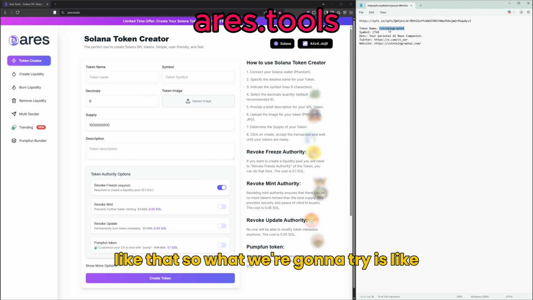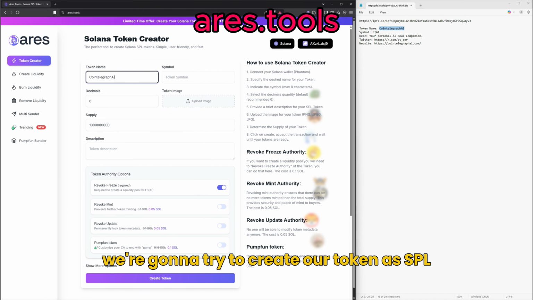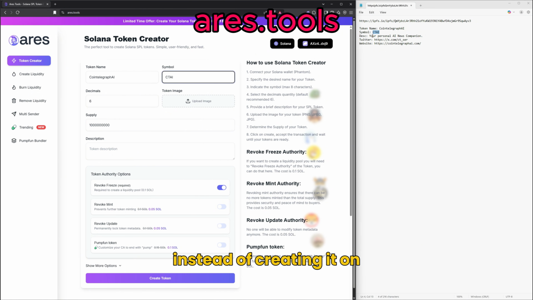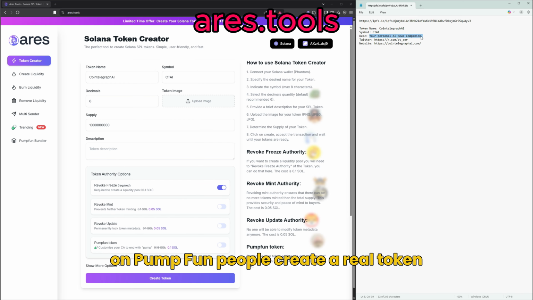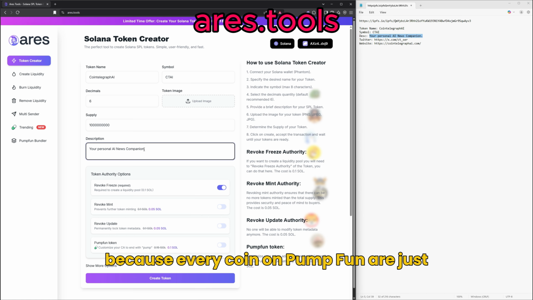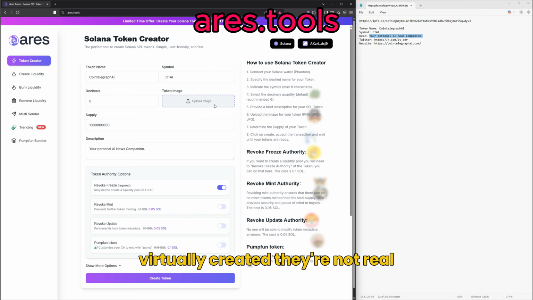So what we're going to try is to create our token as an SPL token instead of creating it on Pump.fun. People created real tokens because every coin on Pump.fun is just virtually created. They're not real.